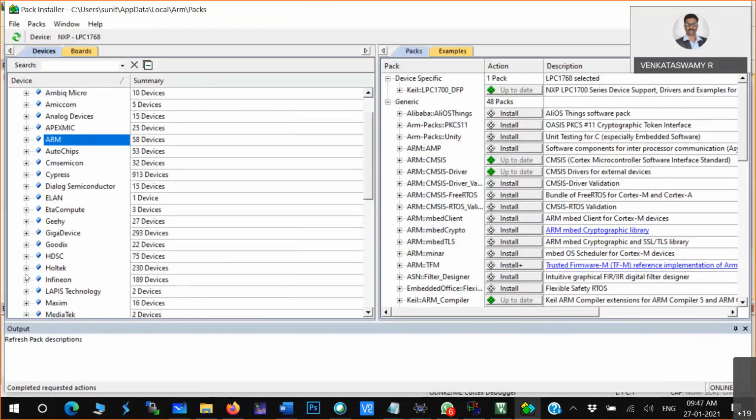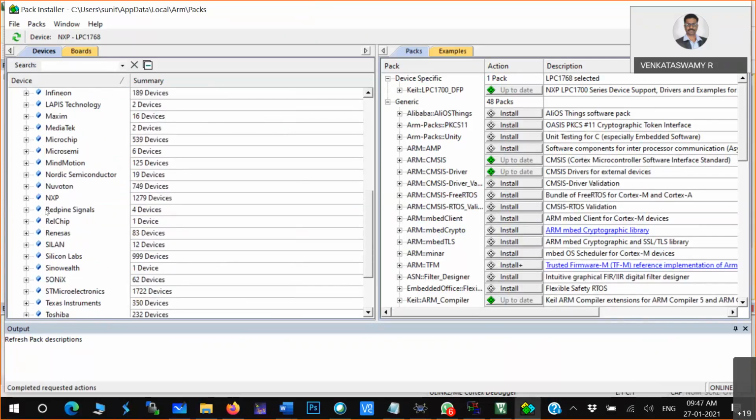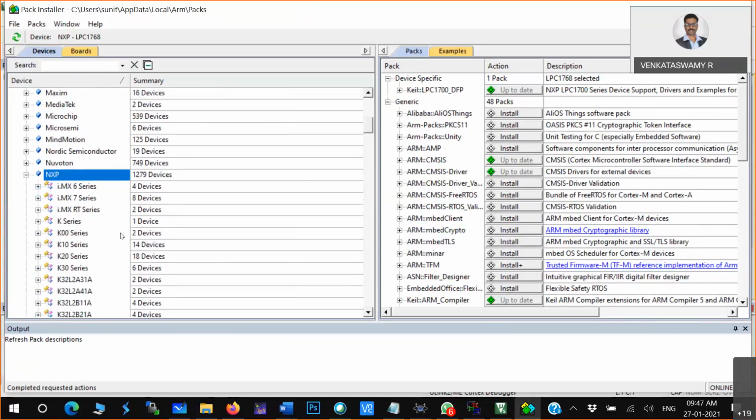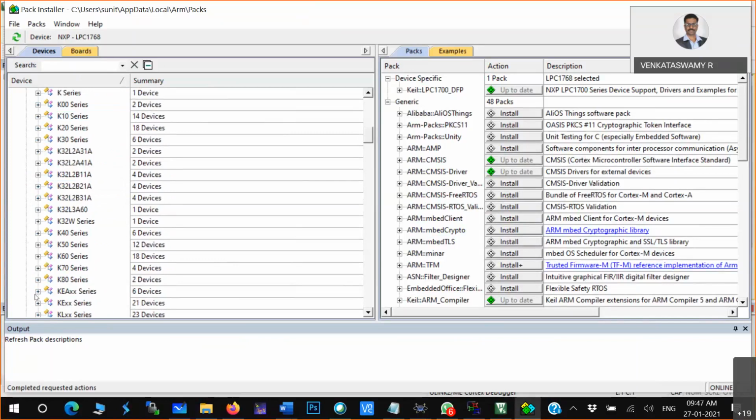Like you see here, GigaDevice has almost 300 microcontrollers. Cypress has 900 microprocessors and microcontrollers. NXP has 1,300 microprocessors and microcontrollers. A lot of them are there. So this kind of assembly programming, this kind of internal special function register, and this kind of memory architecture is the same. Only the capacity may change.